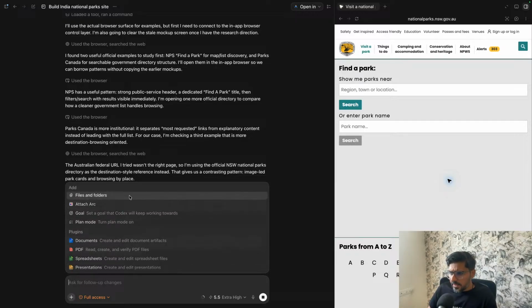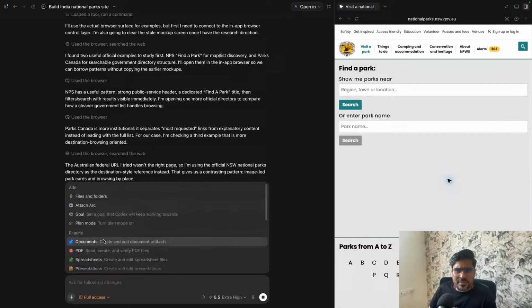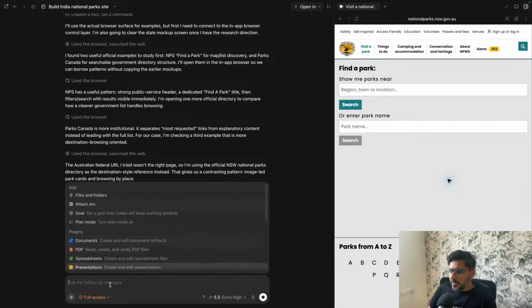You get options like plugins. Plugins are basically you connect external systems to your LLM, so LLMs can have extra awareness and capability. I really like that.